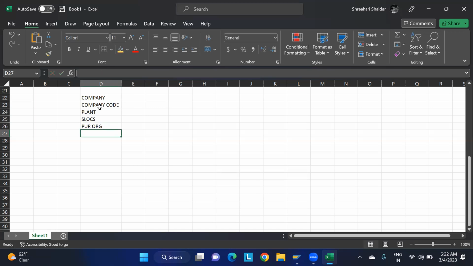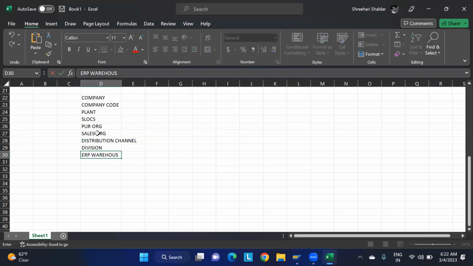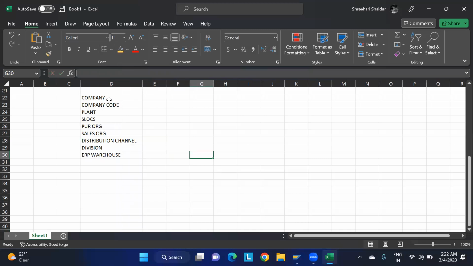So this is what we're going to see, and here we're also going to go through the sales org and division. First distribution channel, division, and we're going to create one warehouse here. Okay, an ERP warehouse we can say. So this is the org structure in the case of the ERP side.